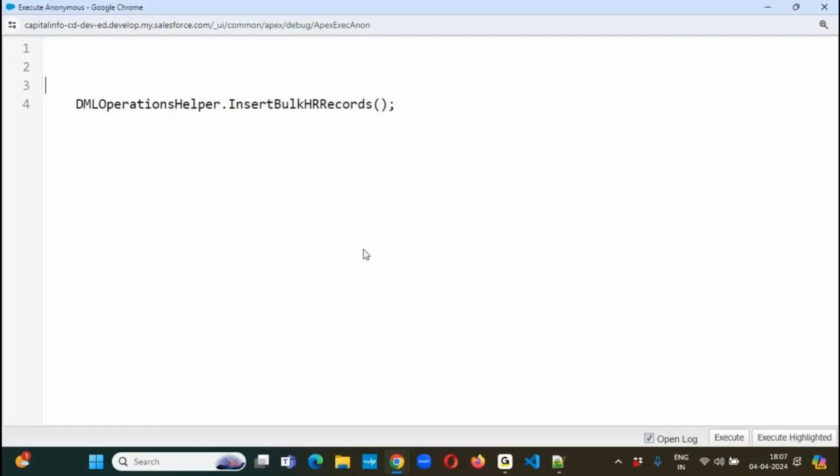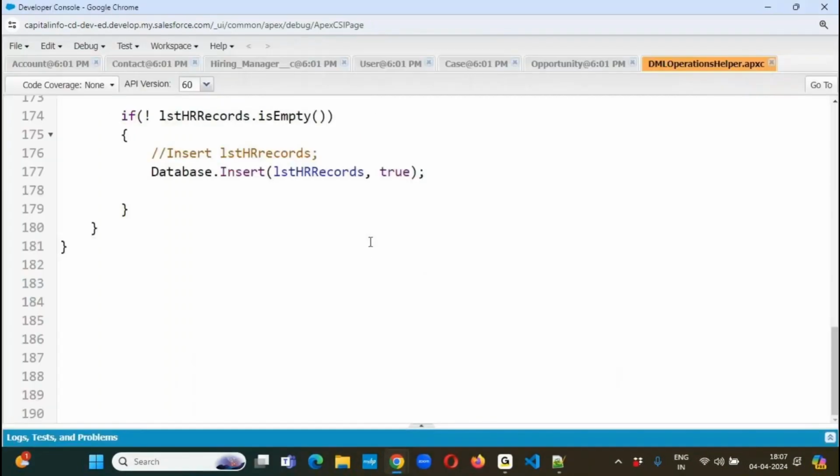Now I don't want to maintain transaction management. I would like to allow a partial processing mechanism, so I'm indicating the value false. In this case, how can we track the result? I want to track the result of each and every operation. We can track the result by using Database.SaveResult array, either an array or a list collection. It's your choice, depends upon your requirement.